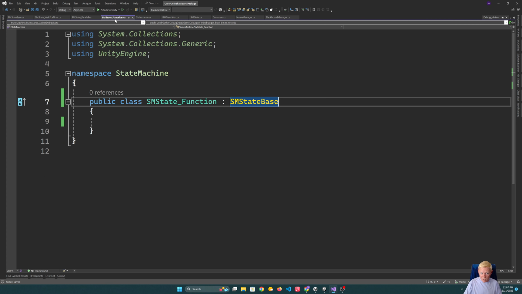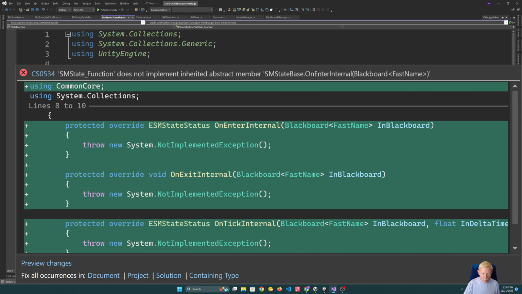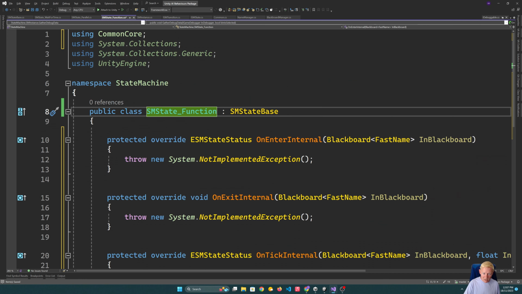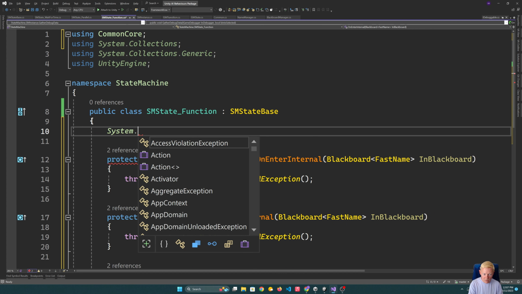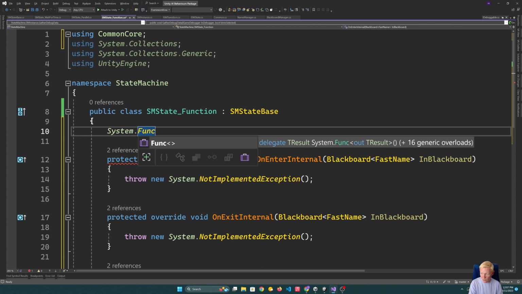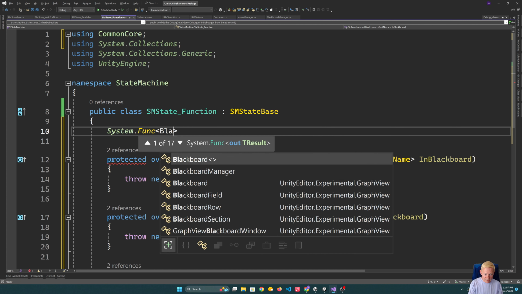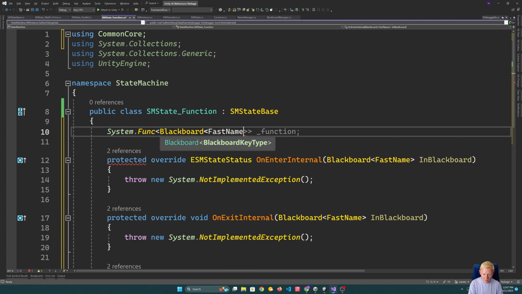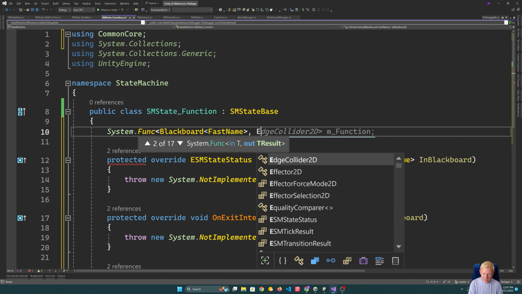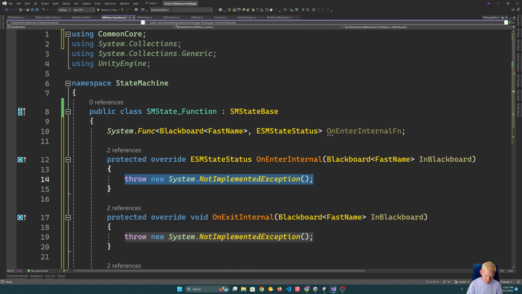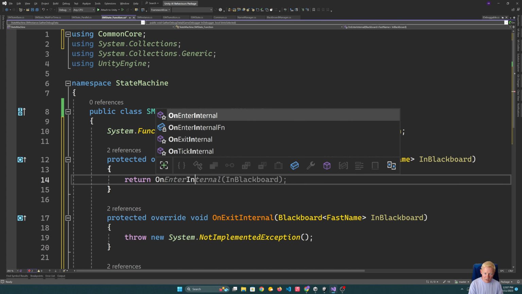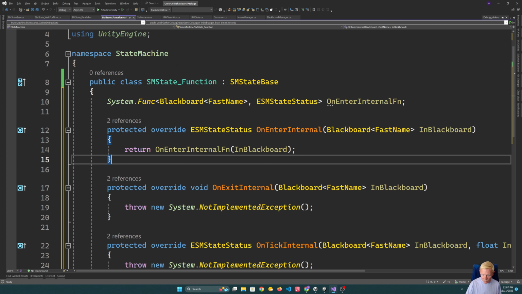Function one, so this was our one that allows us to wrap a block of code. So this one's going to be even easier, but this one is going to take a few different things. So this is going to make use of system.func, and this is going to have a blackboard fast name, and the out result is going to be a status. So this is going to be the on enter internal function. So you might be starting to see what the pattern will be for this. This will return on enter internal function with the blackboard.